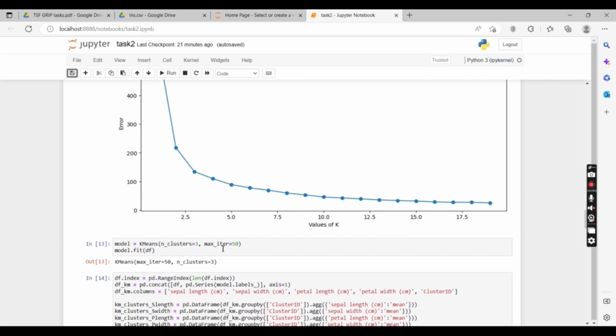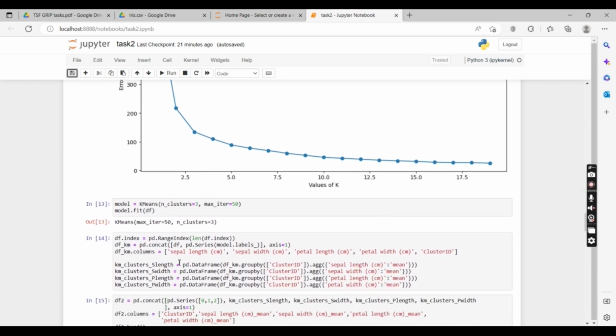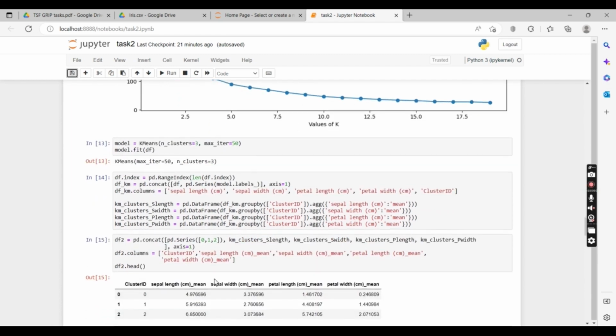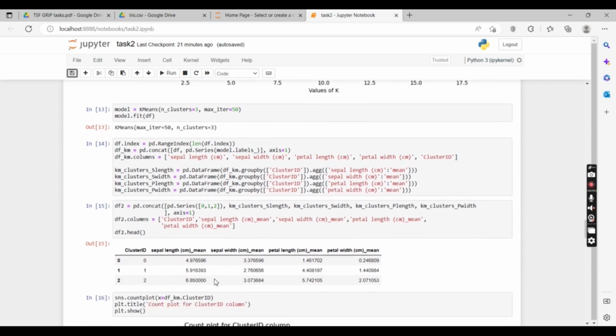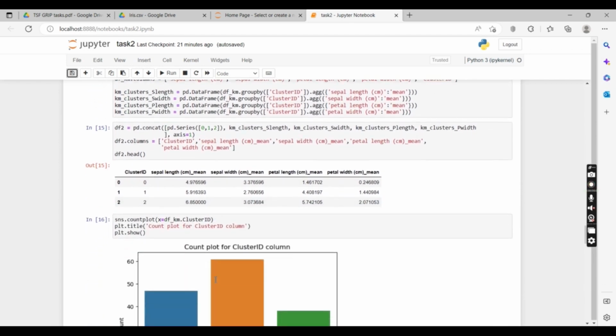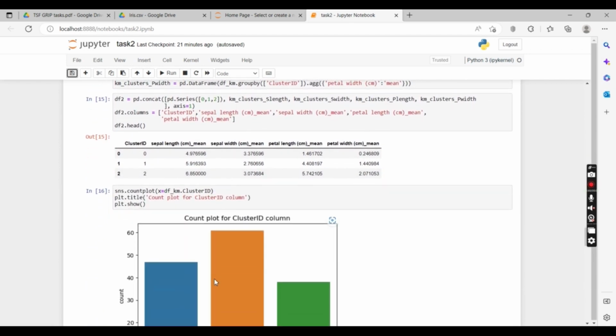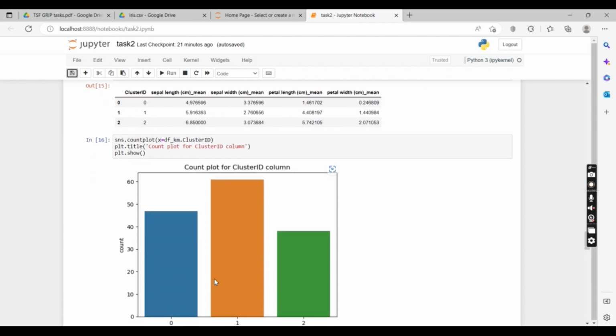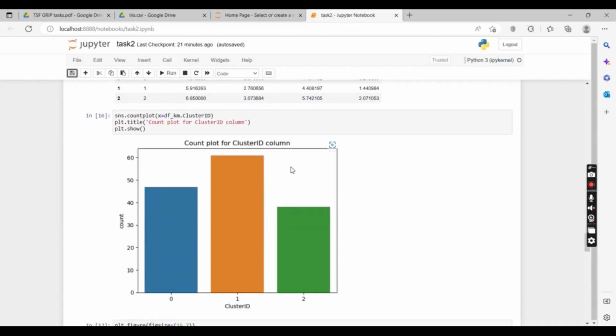Next, we are going to create an object of the model and fit it. Here we are going to analyze the clusters found. This is the count plot for the cluster ID column.